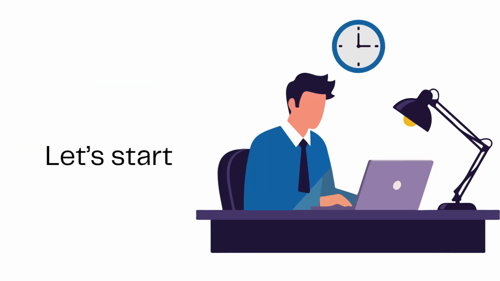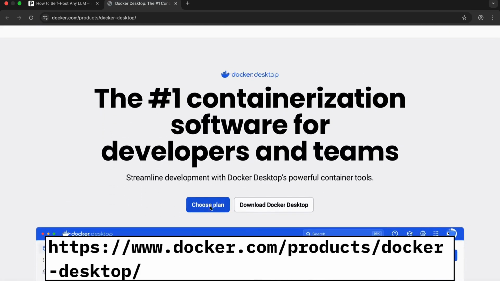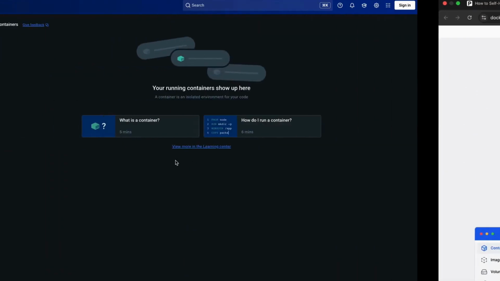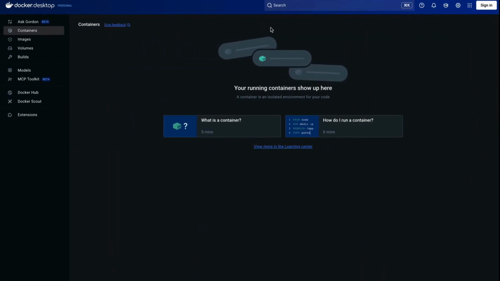Let's get started. First, download Docker Desktop. I'm using macOS, but you can install it for your own system. Once installed, make sure Docker is running.